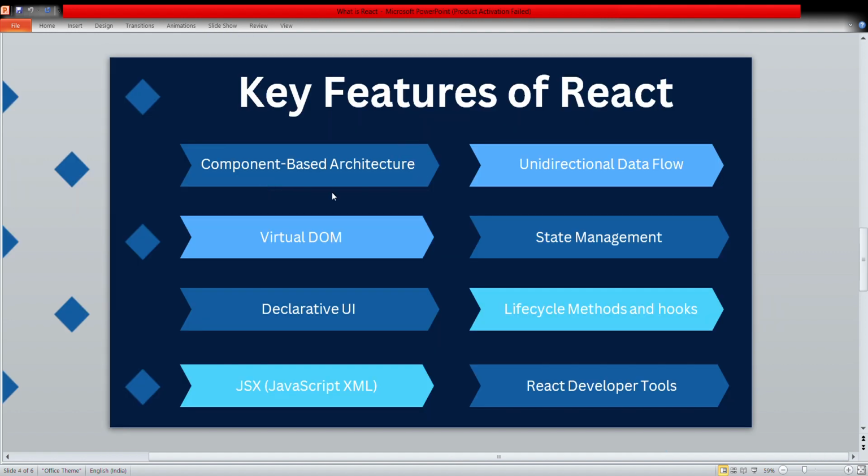Now, what are the key features of React? First is component-based architecture, where we can create multiple components. We can break a large component into small components, and that helps developers to reuse the code. So they came up with the component-based architecture. Then virtual DOM and JSX, that I already explained. They came up with a declarative UI.